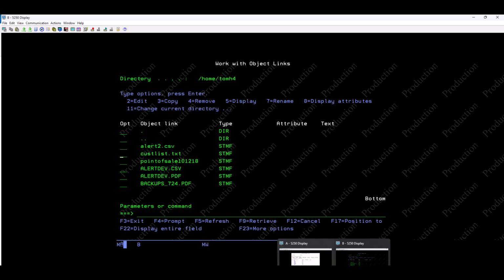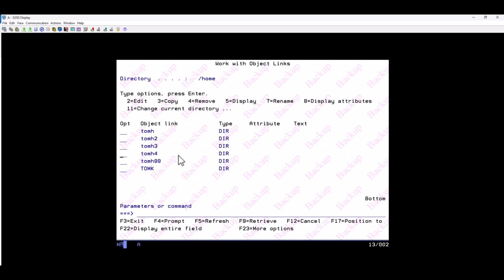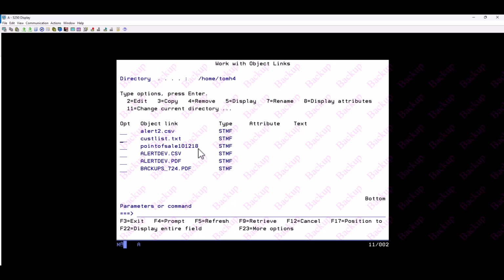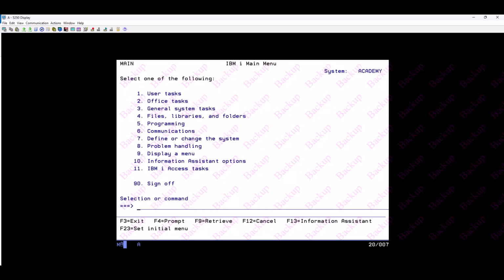Now, if I go to my backup system, and I have TomH4 there, and I look at the files that are in here, you'll see that I have a customer list.txt, and when I display it, it now says Tom was here. So the cool thing about Robot HA and replicating the IFS directory is it is real time. The data changes, you're uploading spreadsheets, adding a new PDF, all those things are happening on the fly with the product.